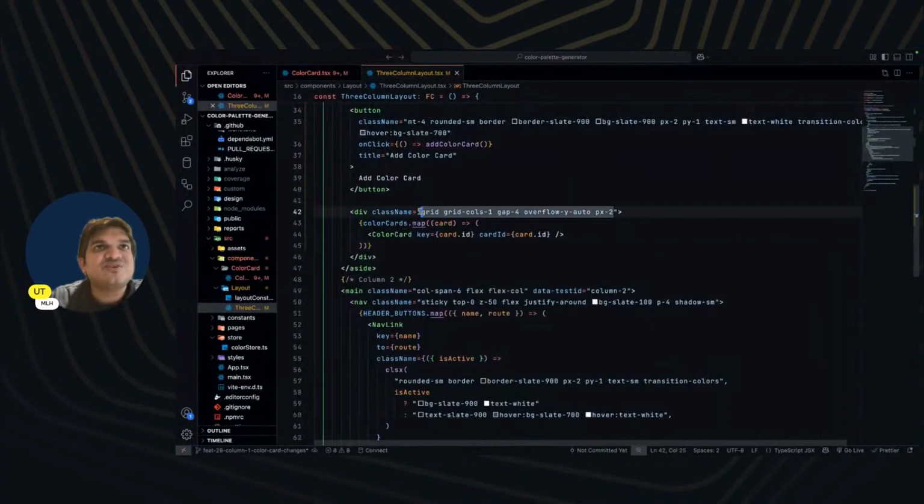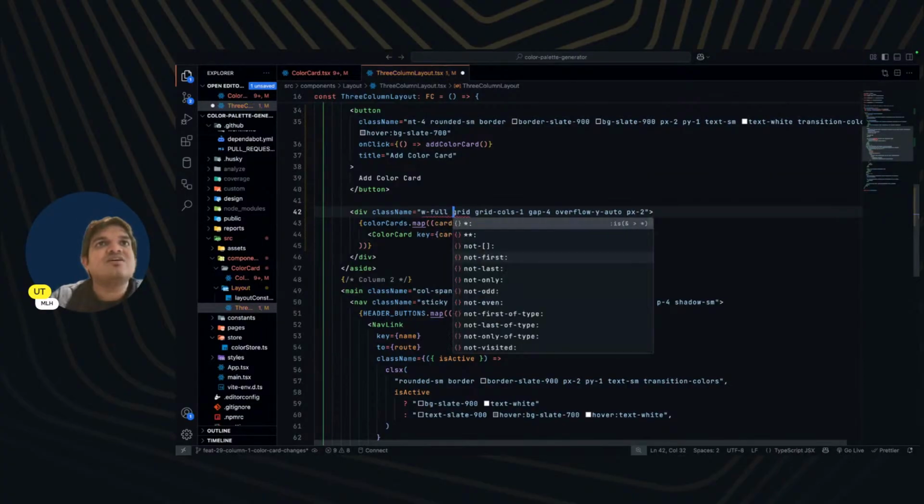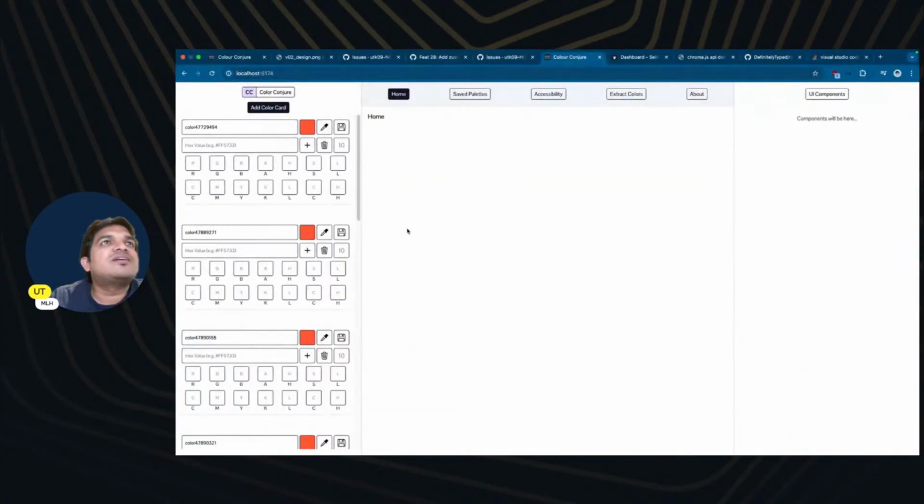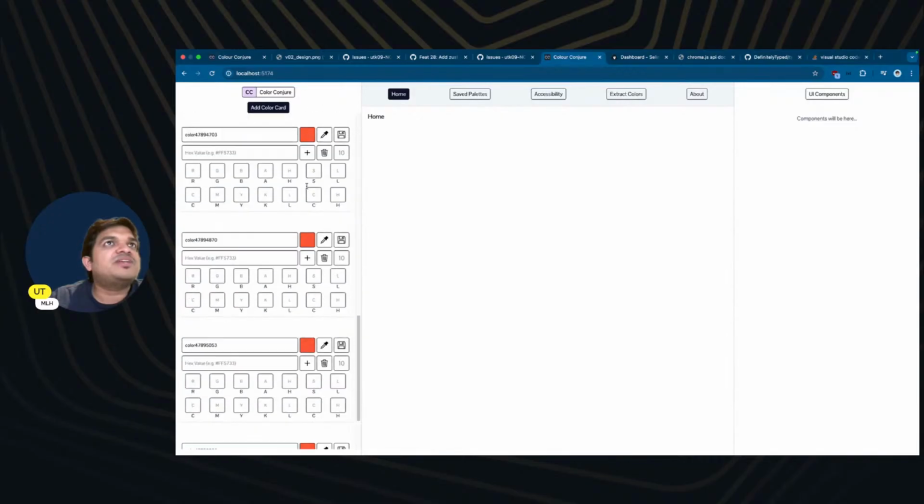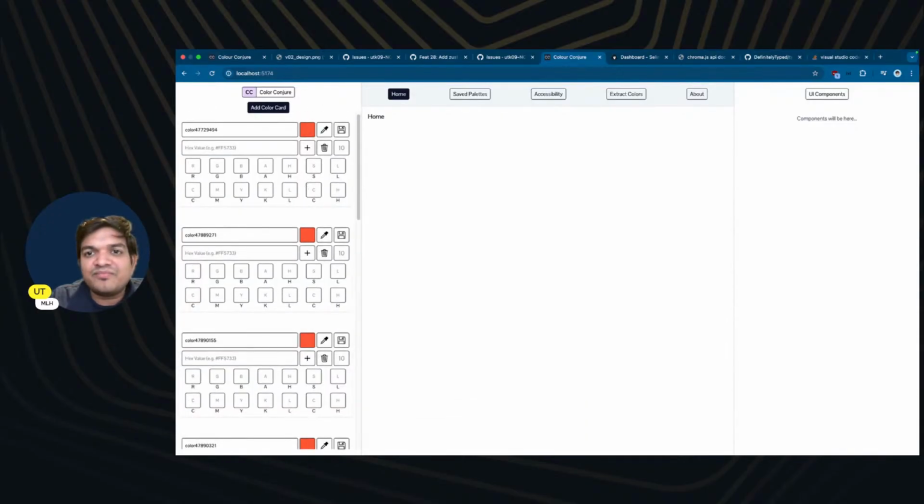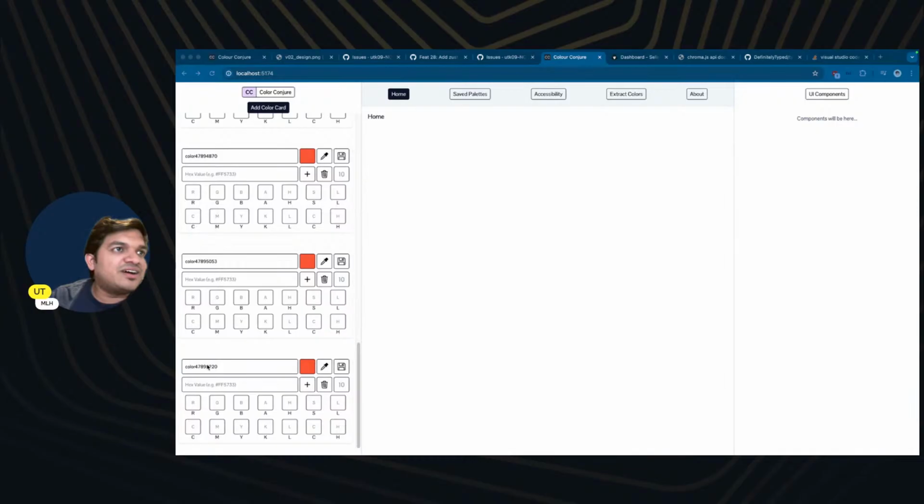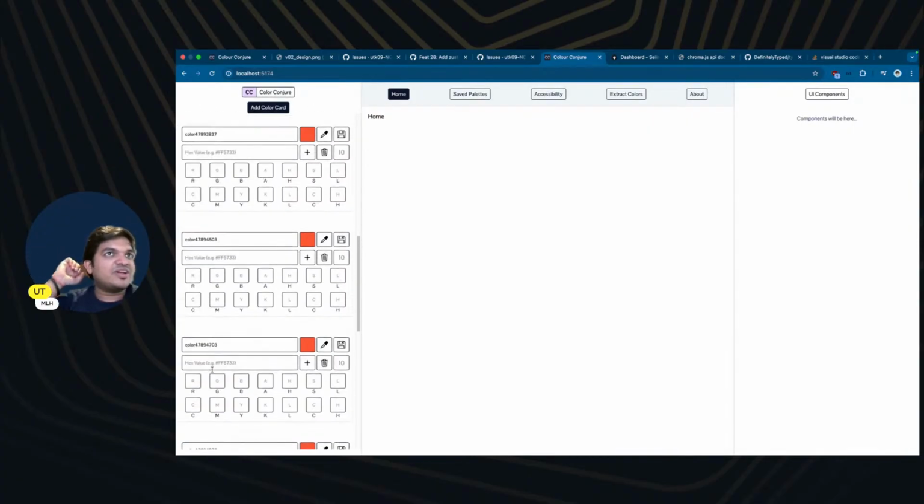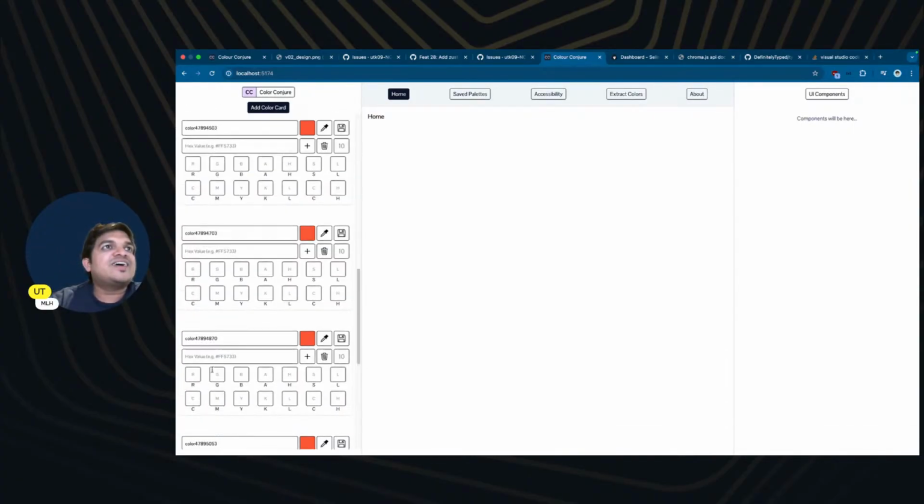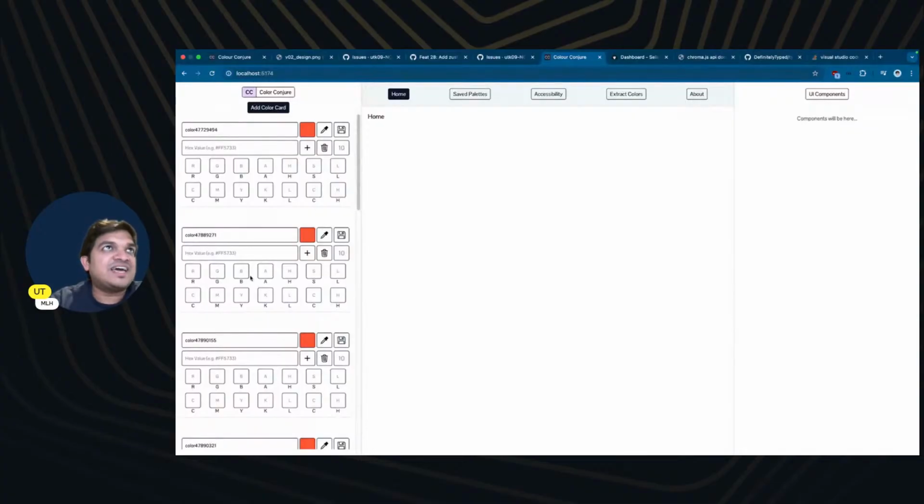It does not look good. Can I do a width-full? Okay, much better. Width full. So if I click on add color card, remember the last color name, okay? It is 478952220. I click on it, 480131115. Okay, so that is our adding color card functionality.